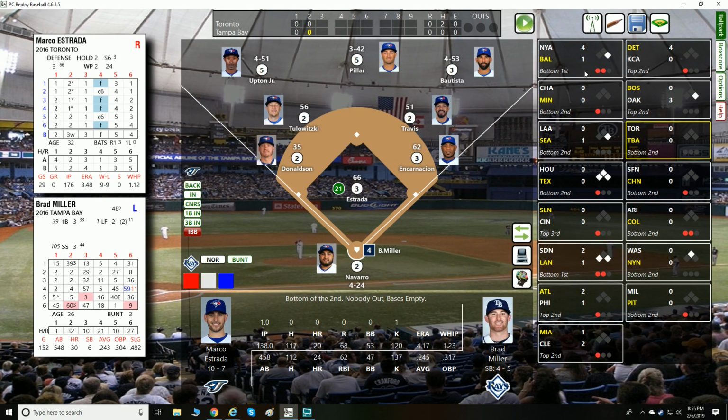And let's check our scores here. So Baltimore did score 1 here in the bottom of the first. It's 4-1 Yankees. And Boston still down 3-0 in the top of the second. They do have a runner on first. So definitely be watching these 2 games. All right, due up Brad Miller.